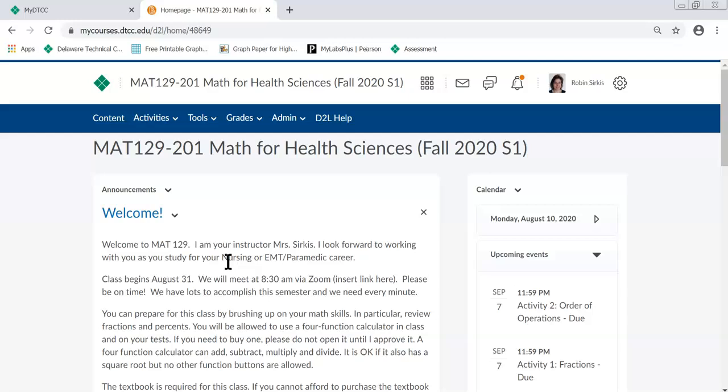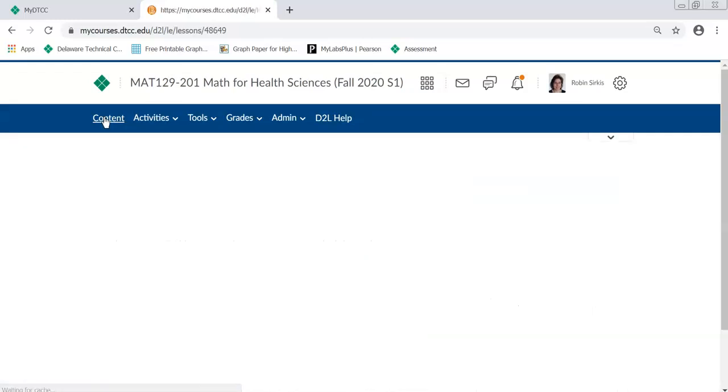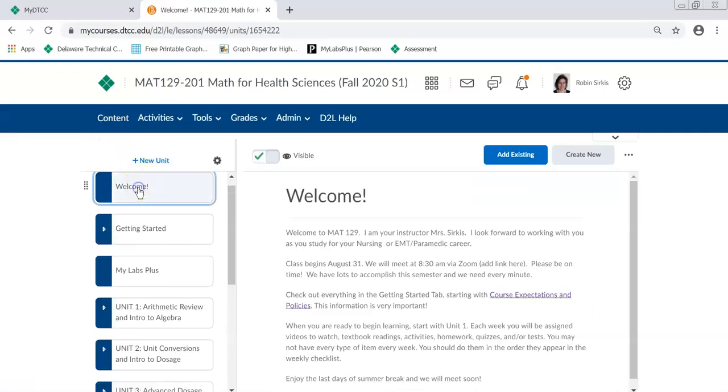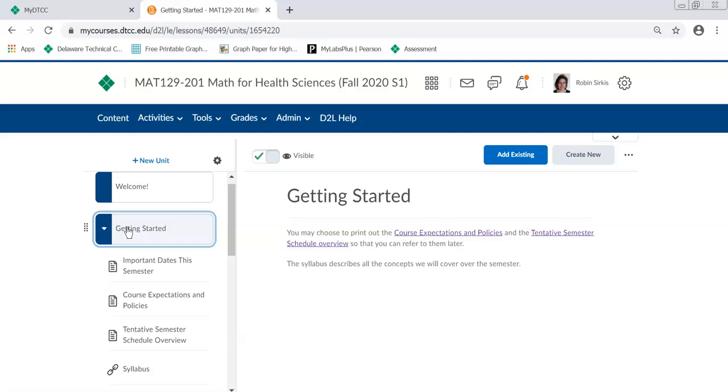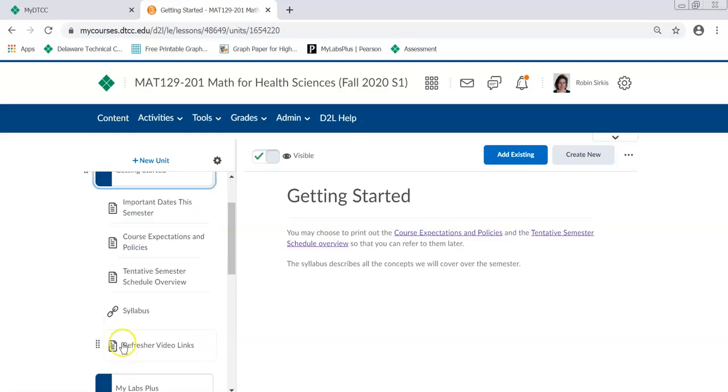Let's go to content. This is where you will spend most of your D2L time. The Welcome module has the same information that's in the Welcome announcement. In the Getting Started module, you will see general course information such as important dates for the semester, expectations and policies, an overview of our schedule, the syllabus, and links to videos on material you may need a refresher on.